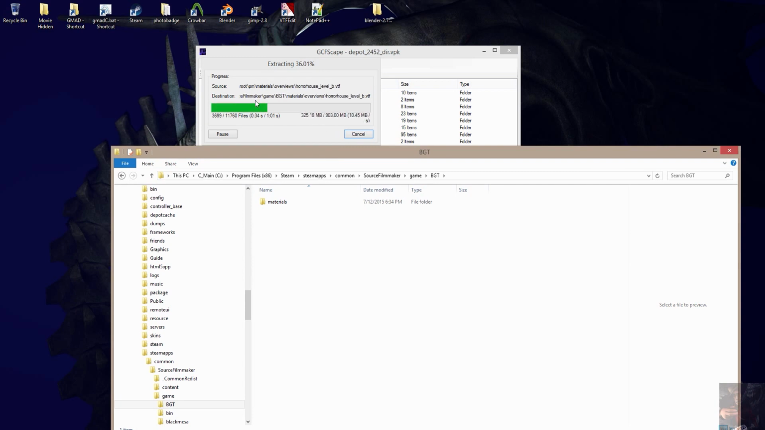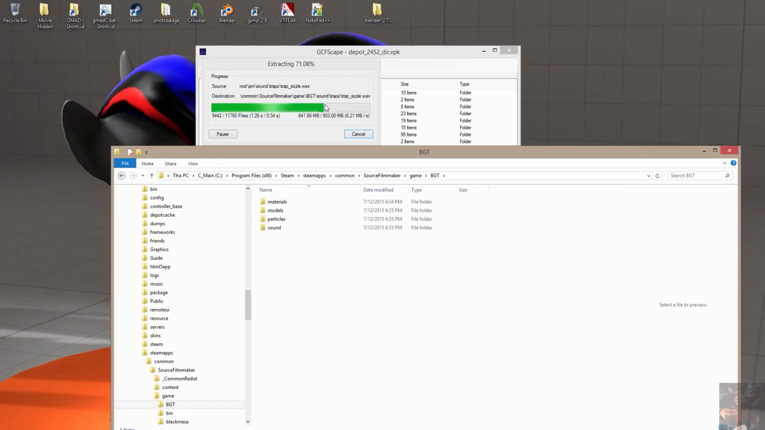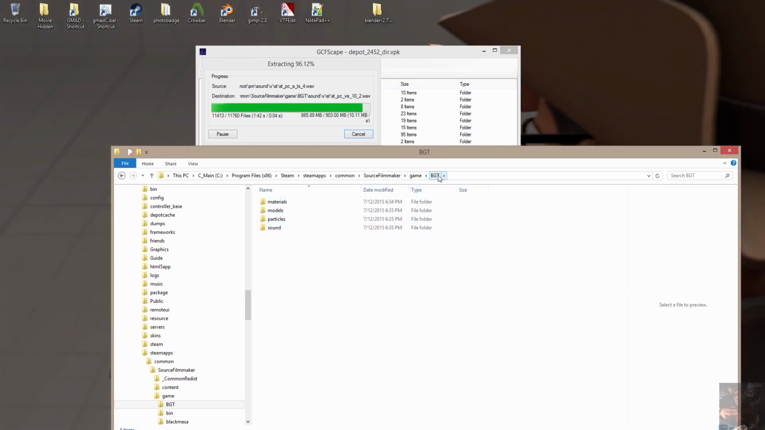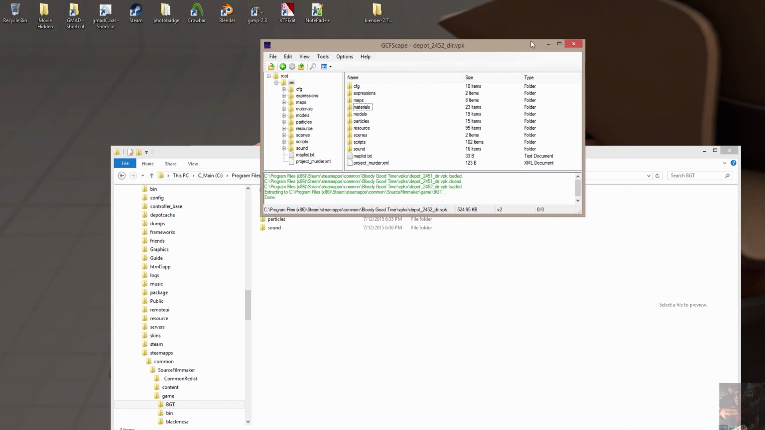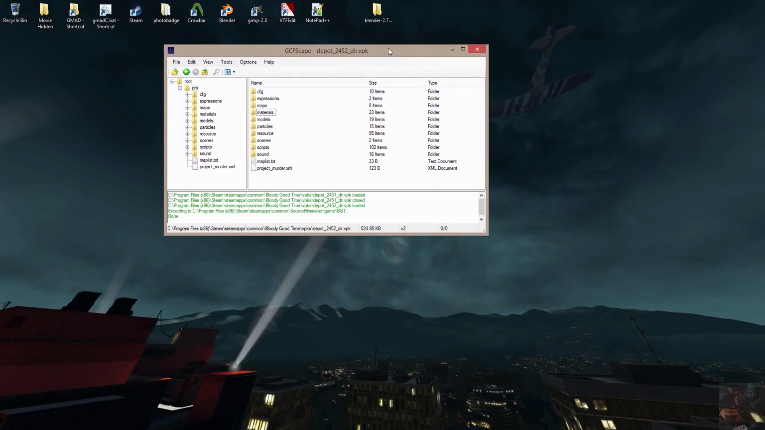Now this is going to take a few minutes to do because it's got to go through and extract all the materials, all the models, all the particles, all the sound files. So I'll come back when this is done. Okay, just about finished here. Another 1,000 files. And as you can see, it added the materials, models, particles, and sound folder to that Bloody Good Time folder that I actually created. When it finishes, GCFScape will become available. I can move the actual screen here. If this was still extracting, I wouldn't be able to move this screen.